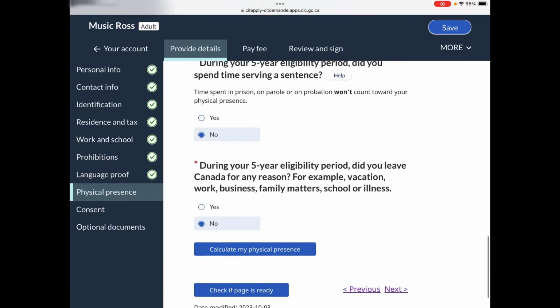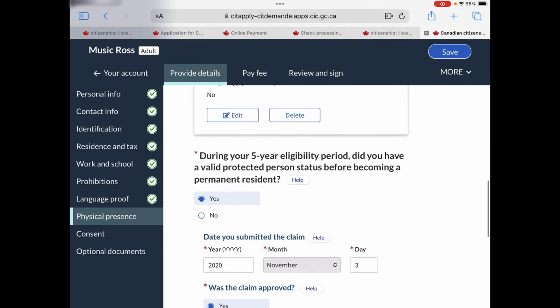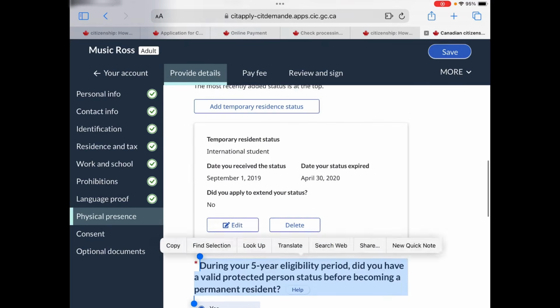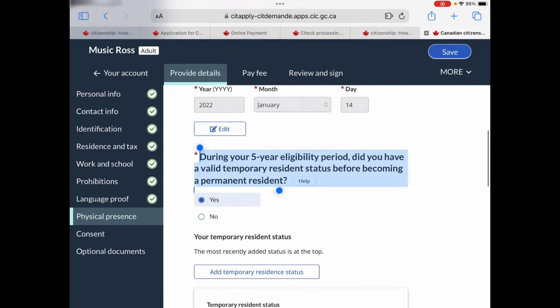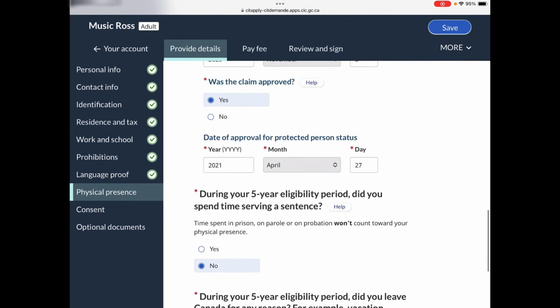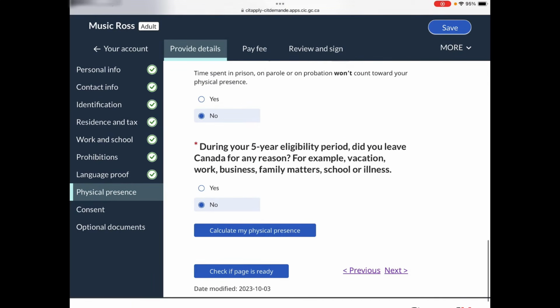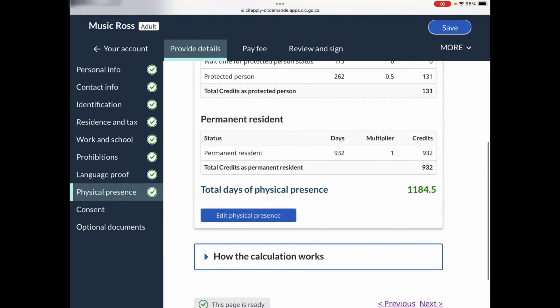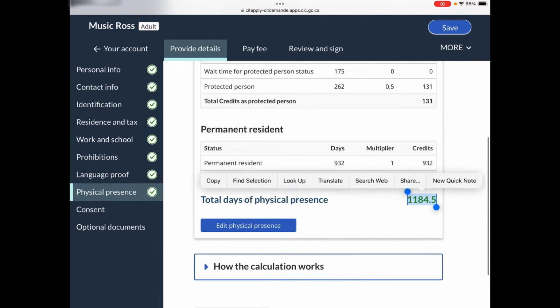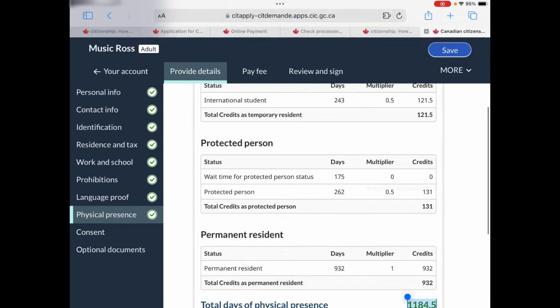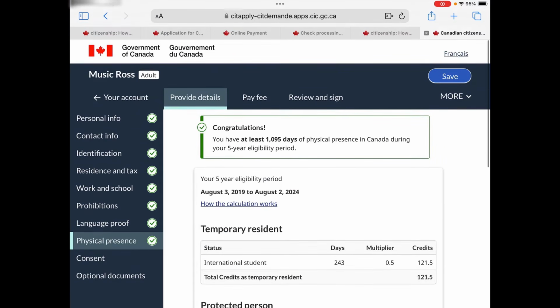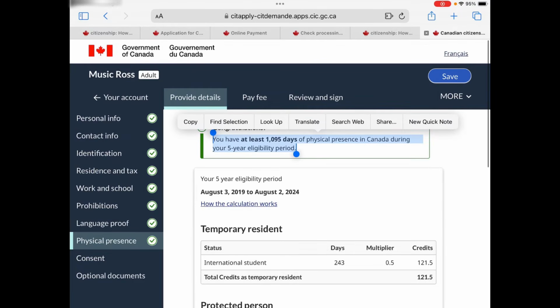So the reason I answered yes to this question and this question is because I want to show you how it's going to look on the calculator. So after you enter all the data, you're going to click on this, calculate my physical presence, and it's going to calculate it for you. If you're eligible, it's going to show you a green line, and up here it's going to tell you congratulations, you have at least 1095 days of physical presence in Canada.